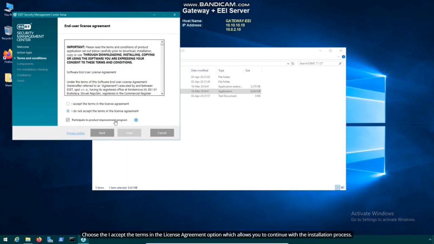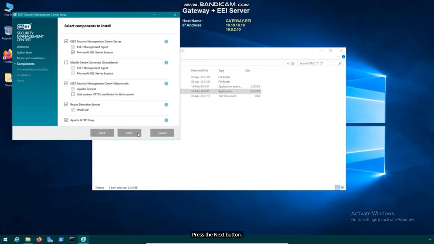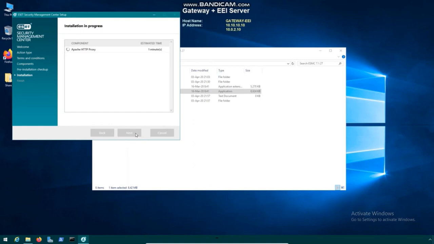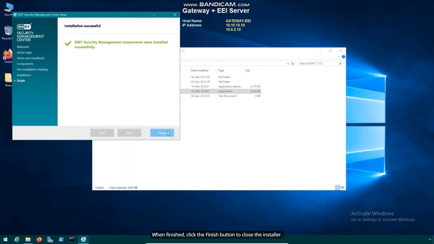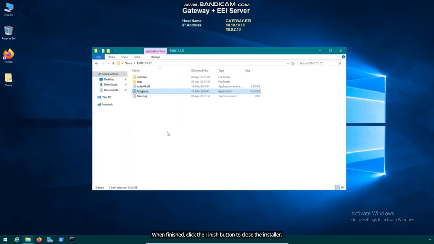Choose the I accept the terms in the license agreement option, which allows you to continue with the installation process. Press the Next button. Unselect all checkboxes, only keep the checkbox for Apache HTTP proxy selected. Press the Install button. When finished, click the Finish button to close the installer.